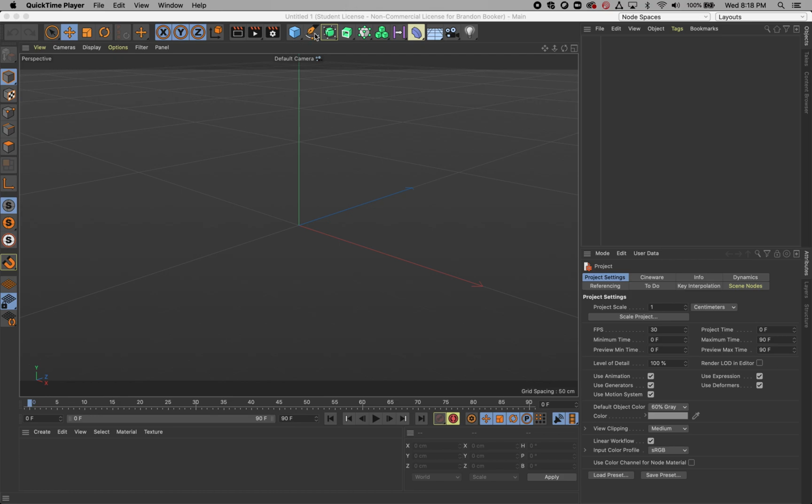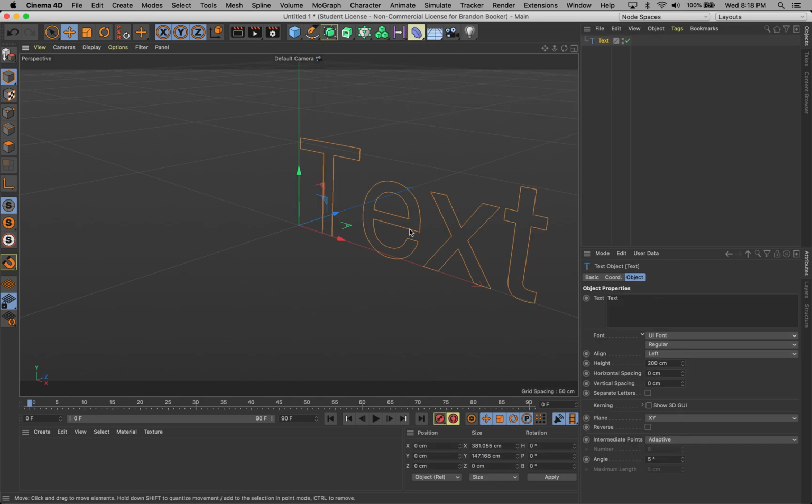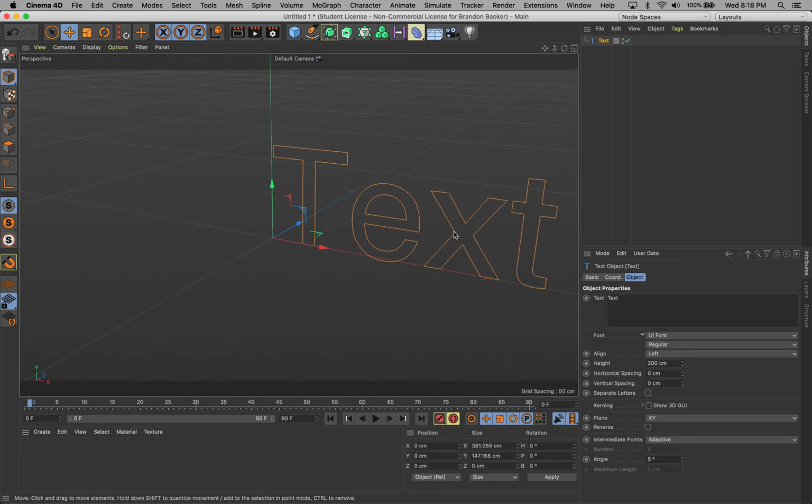So the first thing that we need is an actual spline. So let's go ahead, this is our spline tool. If I click and hold, you'll see that we have a bunch of different options here. Now we do have the spline pen, that's sort of the same as Illustrator, but I want to actually just work with some of these, and these are just shapes that are already formed for us. So let's just go ahead and grab a text object. I'm just going to hover over it and let go. And you'll see that we have text.